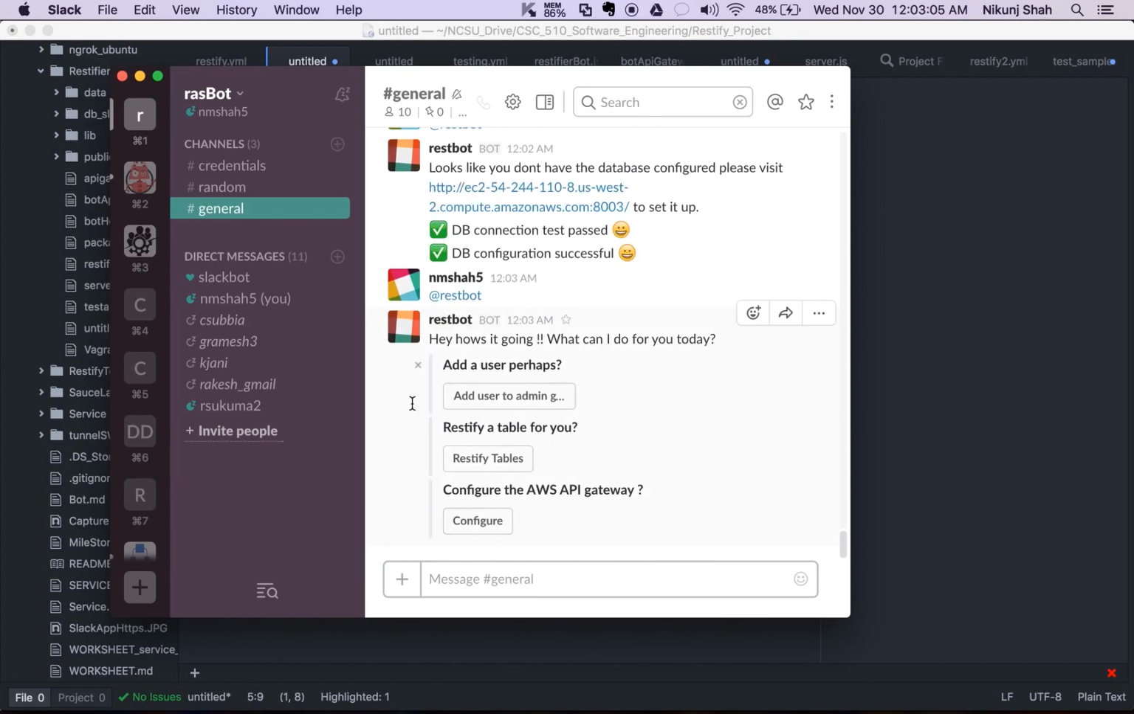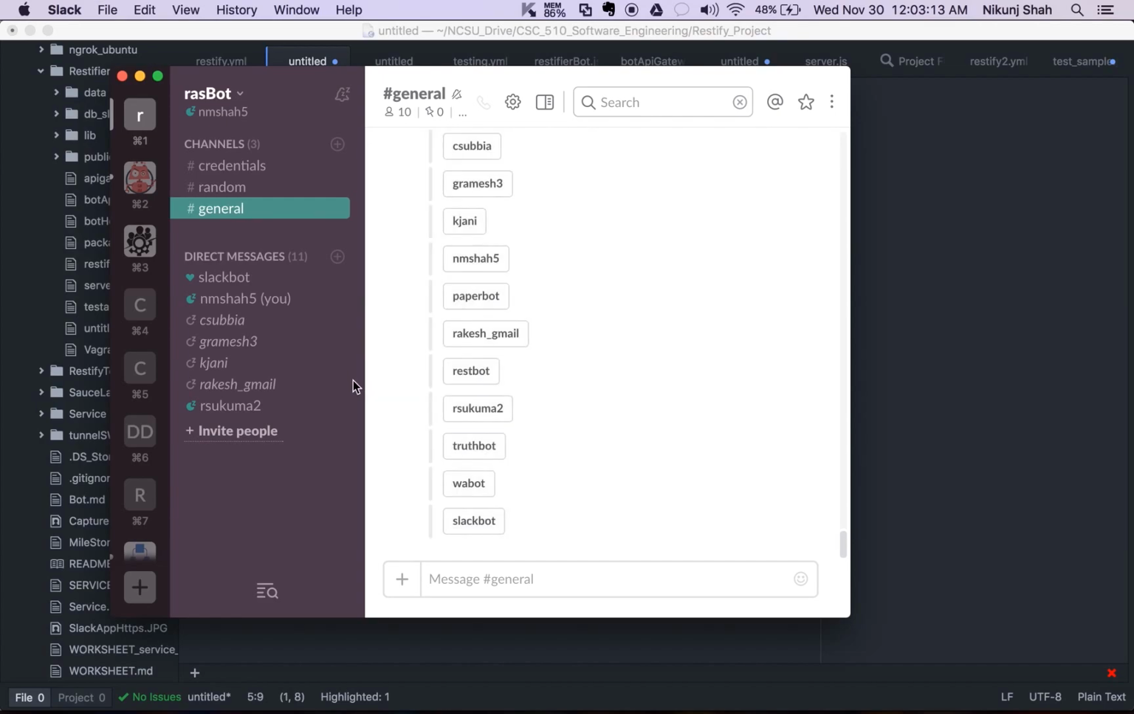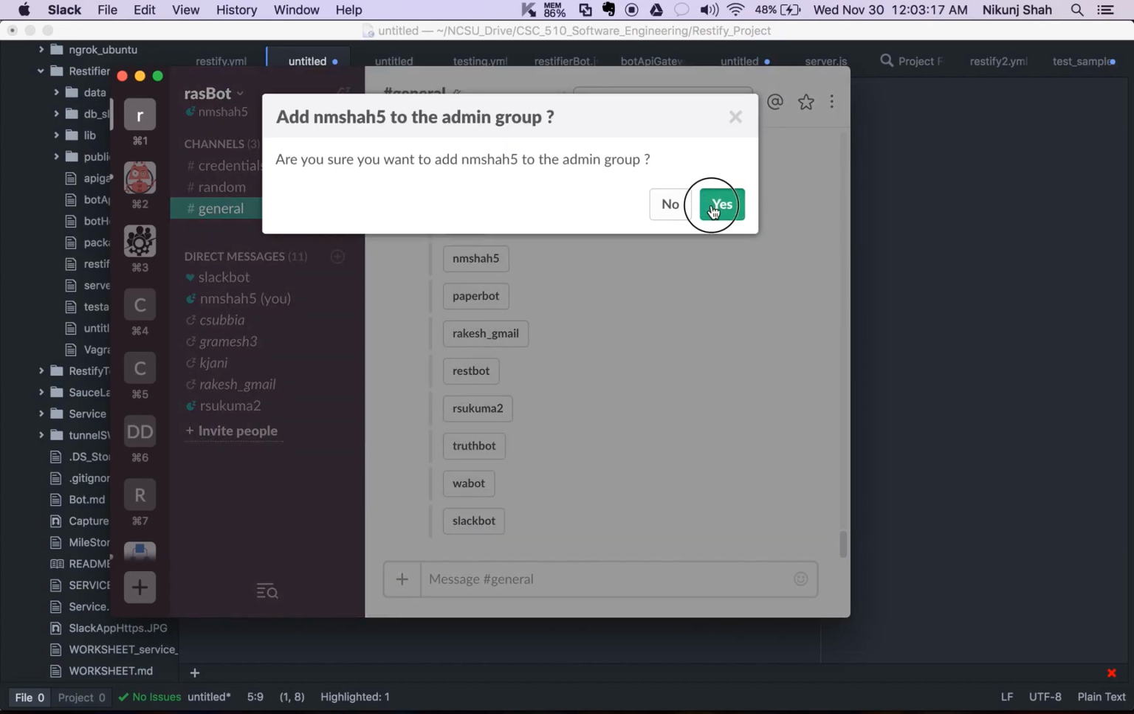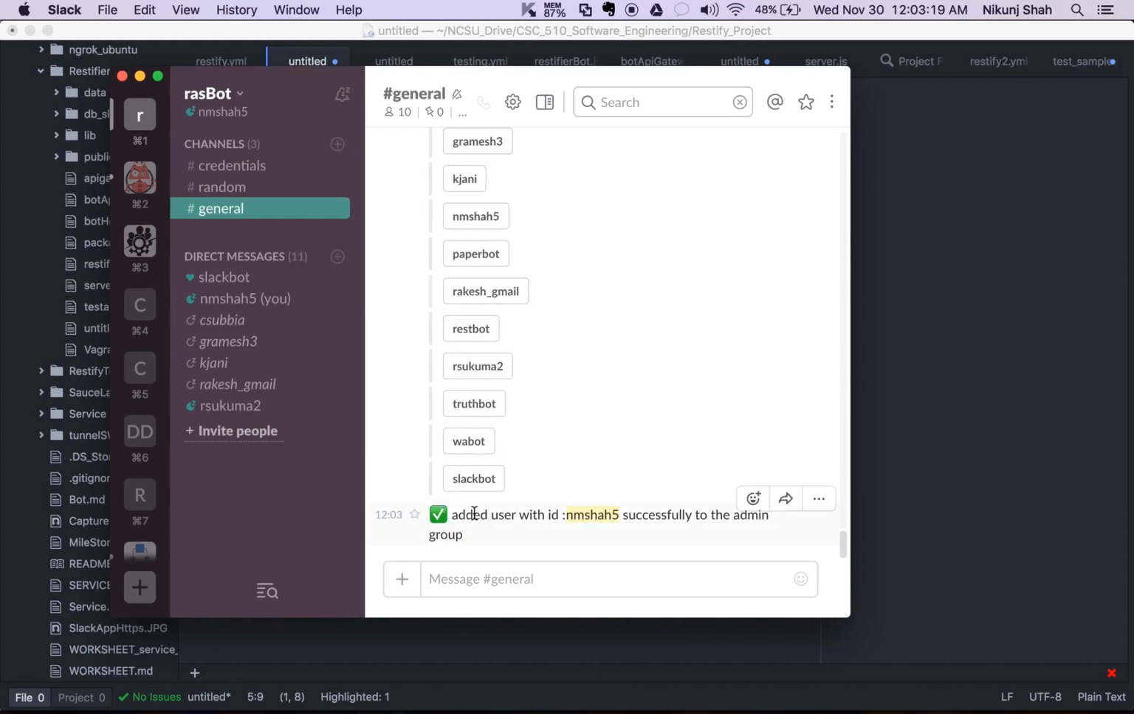So now it's giving us options whether we want to add a user, whether we want to restify a table, or we want to configure the AWS API gateway. First, we'll try to add a user. I'll try to add myself as an admin. So this user has been successfully added to the admin group. So this user can make changes and restify tables, etc.